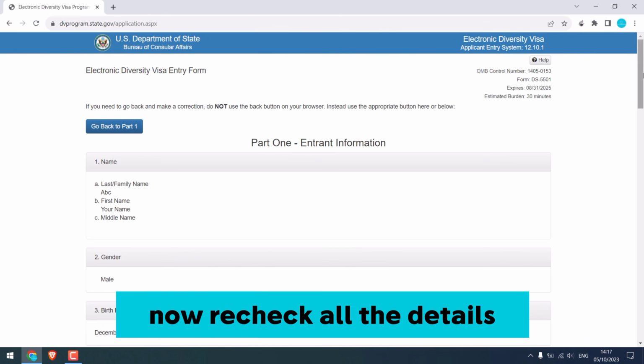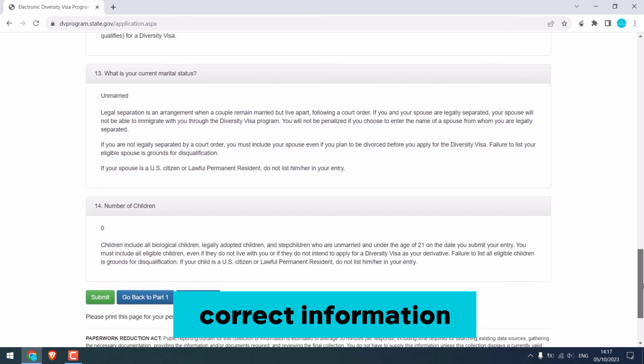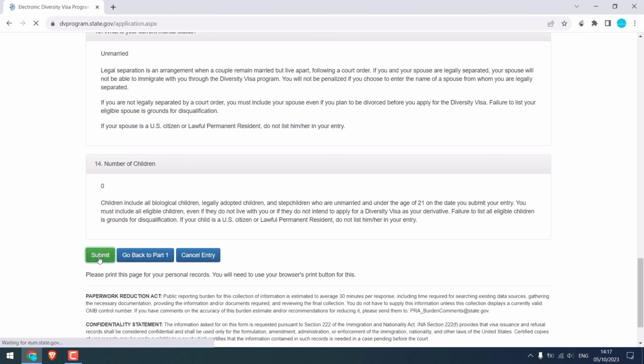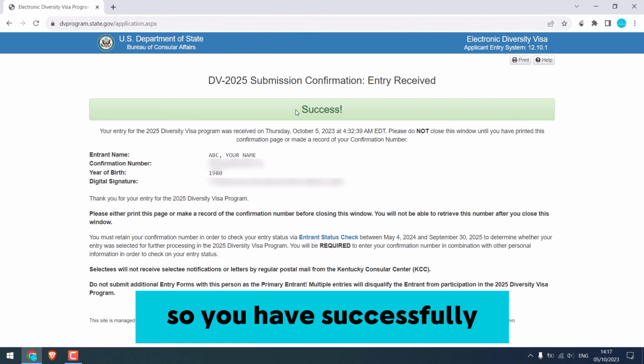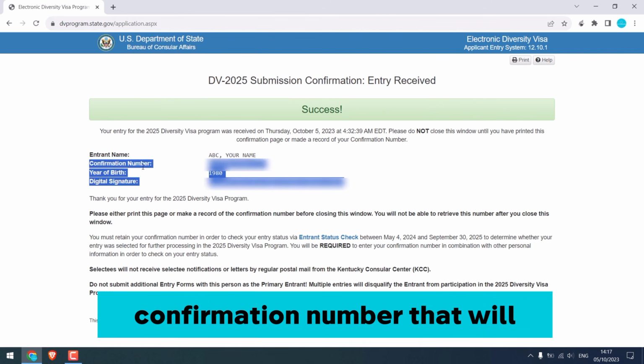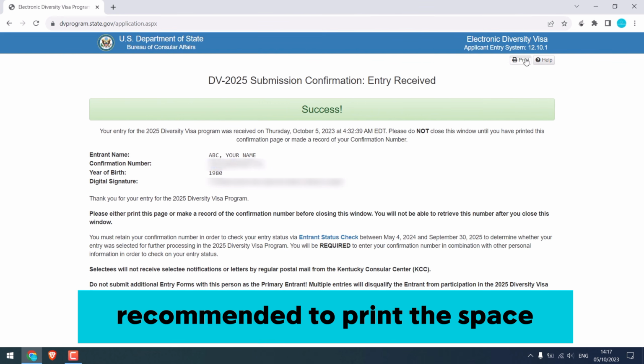Now recheck all the details, as it is very important to provide the correct information. After verification, simply click Submit. So you have successfully applied for the DV program. And here is the confirmation number that will be needed to check the DV result. It is highly recommended to print this page.